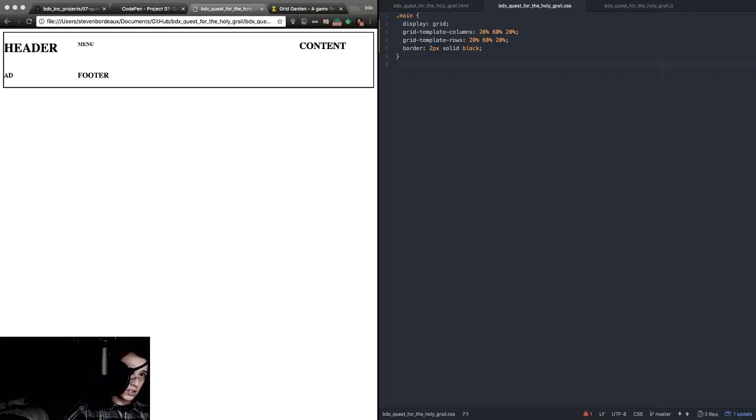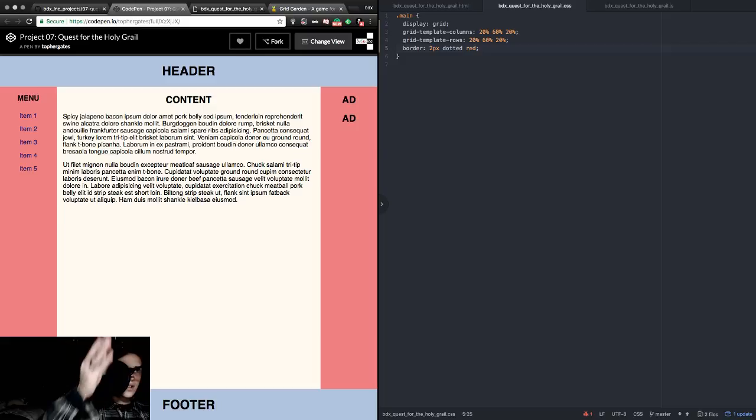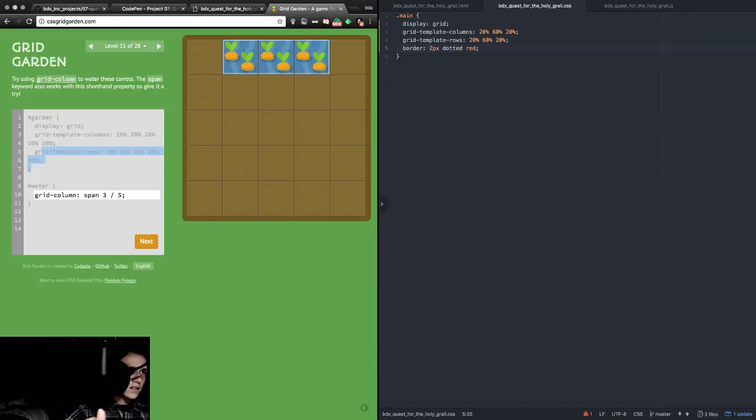Well, yeah, dotted and dashed are fun. We can do dotted. Dotted, and we'll do red. Mix it up. Save, save, save, save, save. Refresh. Ta-da! I was on the hunt for those lines breaking up the grids.